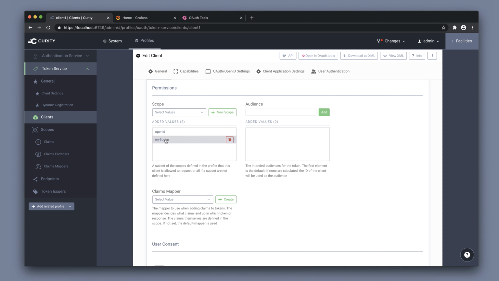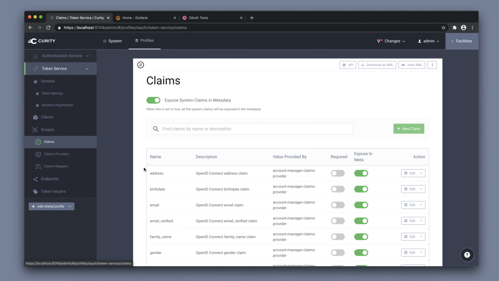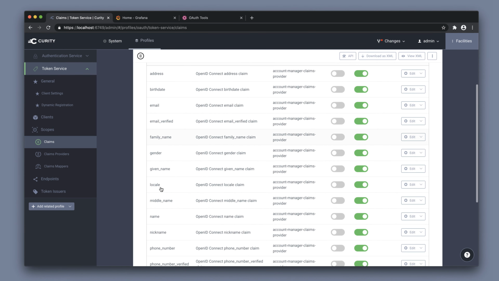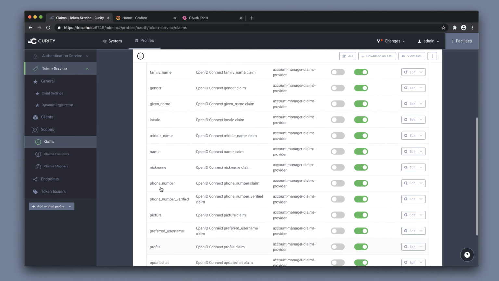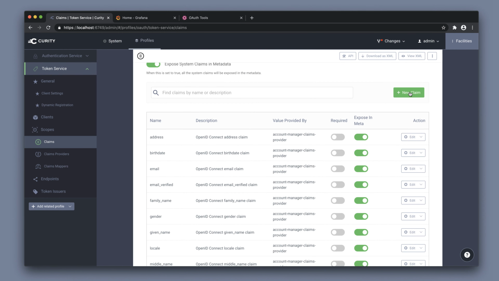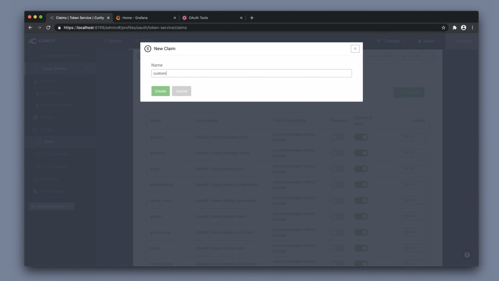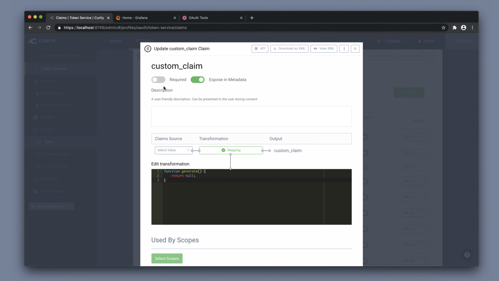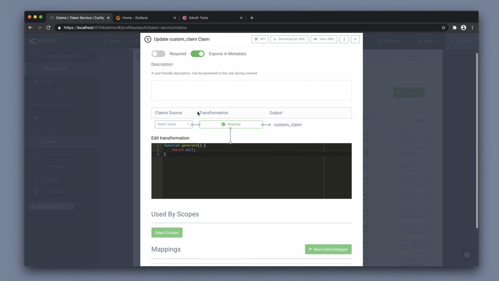Let's also take a look at how we can create a custom claim that we can add to this new scope. So if we go to the claims menu, we can see that we have several claims already available in the system. Let's create a new claim and call it custom claim. This gives us a set of options, whether it's required, whether to expose it in the metadata. We can then select what source we want, the claim source. There's only one out of the box. Others can be configured.